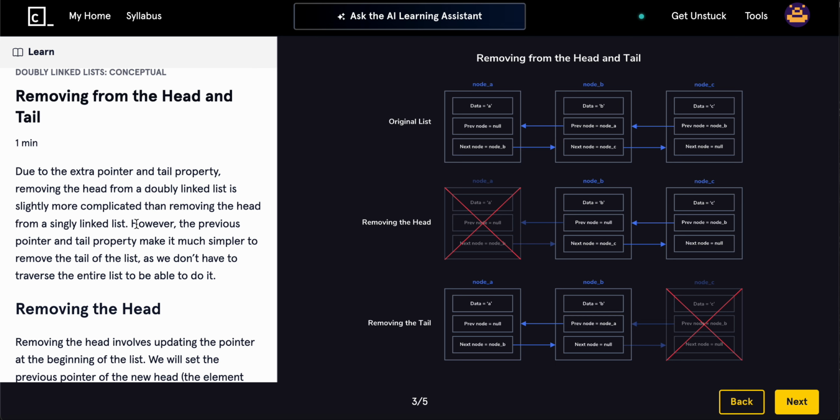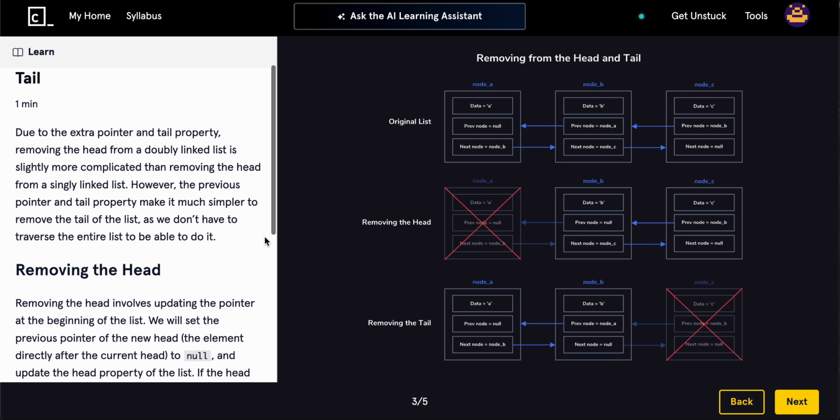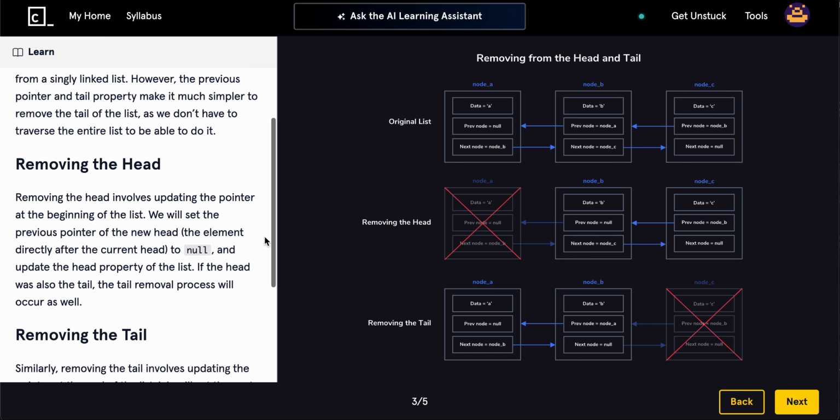And then removing from the head and tail. Due to the extra pointer and tail property, removing the head from a doubly linked list is slightly more complicated than removing it from a singly linked list. However, the previous pointer and tail property make it much simpler to remove the tail of the list, as we don't need to traverse the entire list to be able to do it.